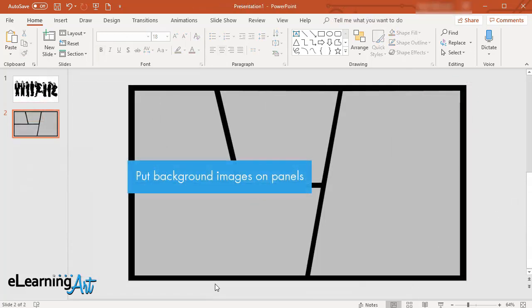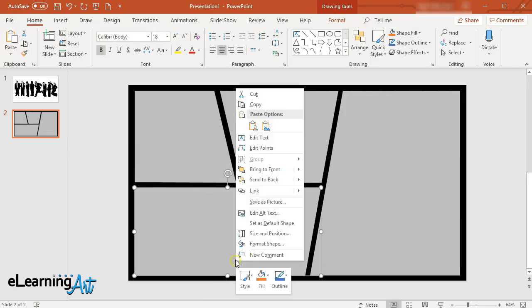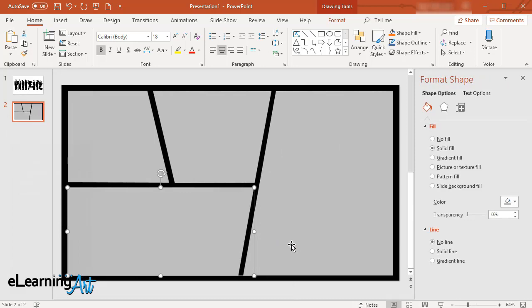Solid colors work fine for the panels, but sometimes it's nice to add background images instead. Select the panel that you want to put the background image onto. Right-click on the panel. On the drop-down menu, click Format Shape. On the Fill dialog, select Picture or Texture Fill.